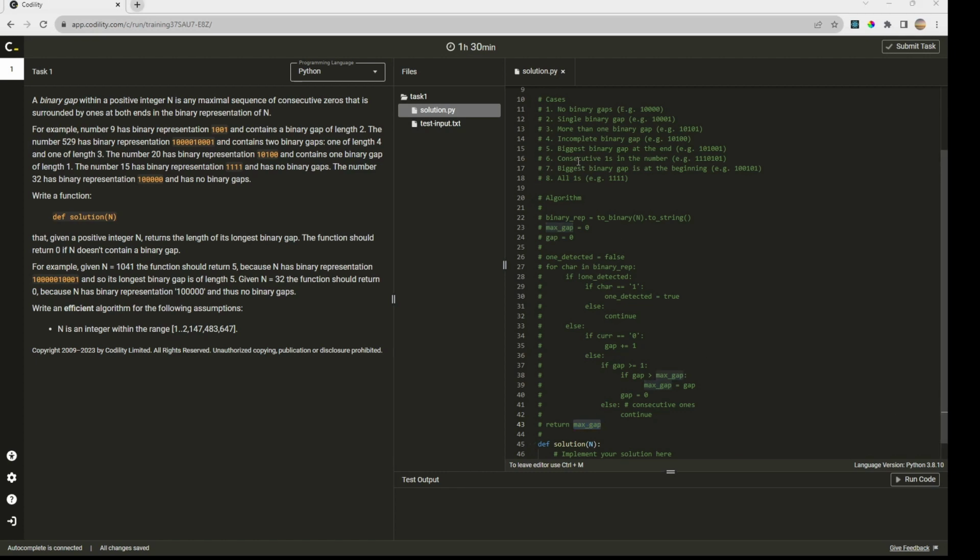Okay, now let's go on to case number 5. Biggest binary gap is at the end. For this one, we already know what 10100 will look like because we just did that example up there. So we will have max gap is 1, and we will have hit this branch twice, and our gap will be 2.